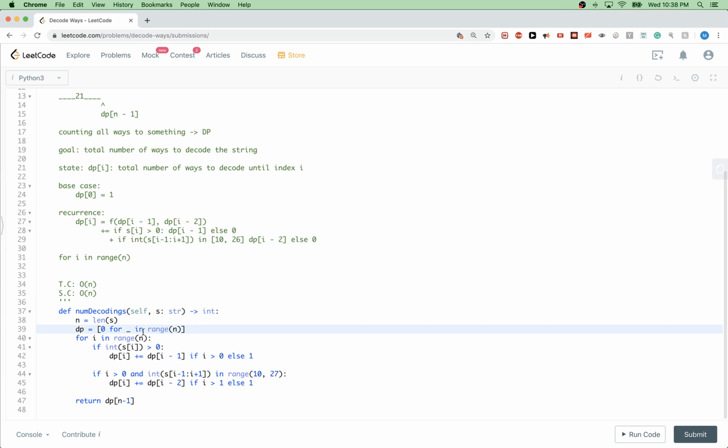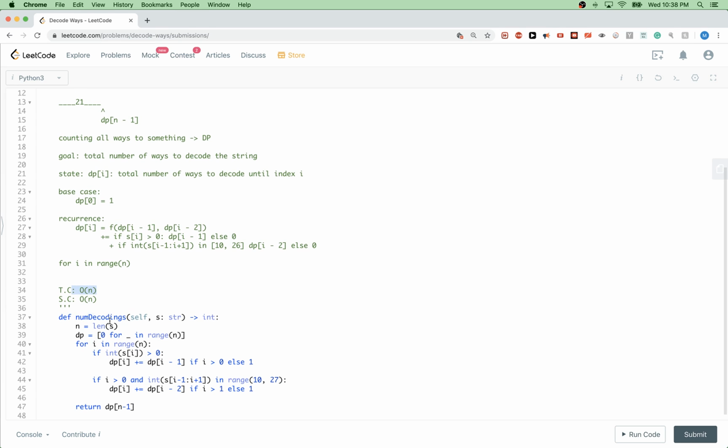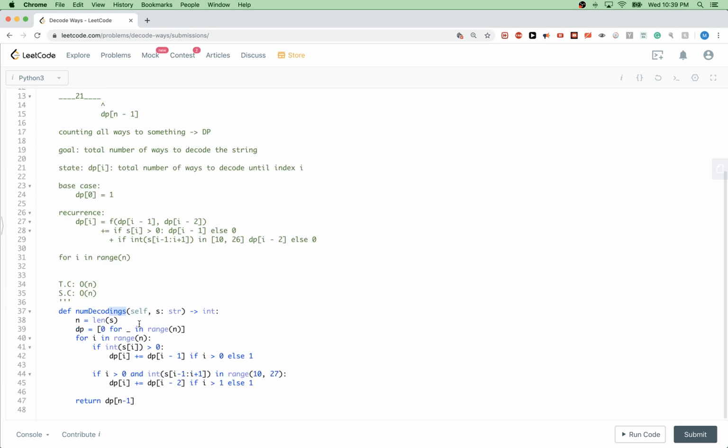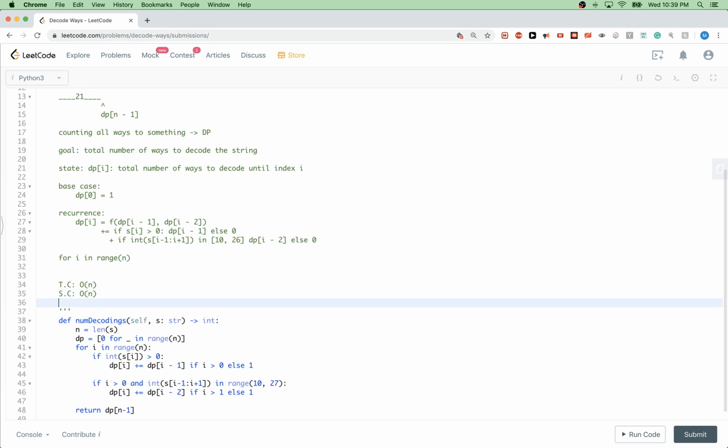So another thing when doing dynamic programming, if we find that the space complexity is O(n) or O(n squared), we can always think about ways to improve it. Here the time complexity is hard to avoid because we have to traverse the entire string to know how to decode it. But for the space complexity with dynamic programming, we may be able to do something. So how can we think about this?